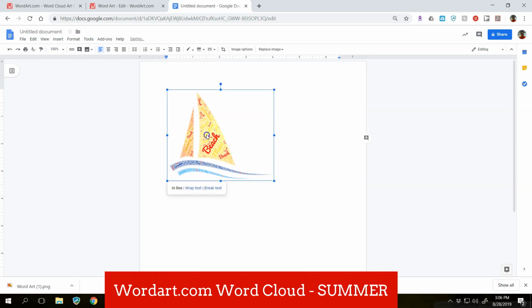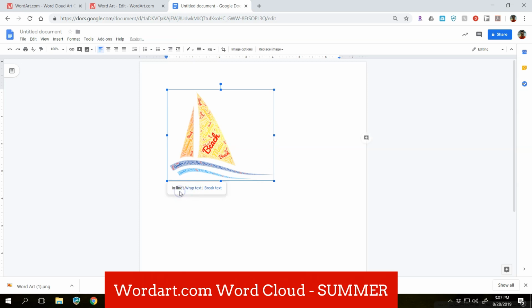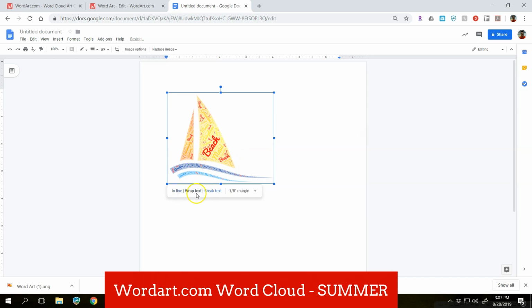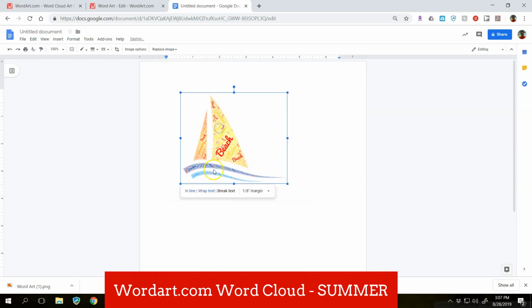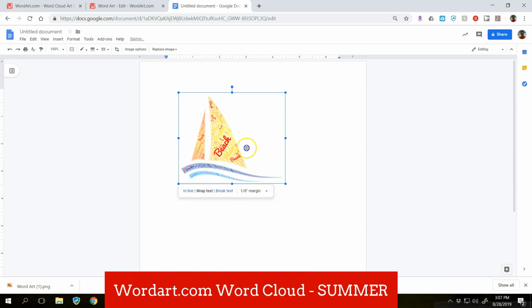I can't move it around. Okay, so here's the secret. When you click on it, you have 3 options. One's inline, one's wrap text, and one's break text. Inline means it gets treated like a character, like a letter or a number. Wrap text means the words will go around it, and break text means you can totally move it around, but it will disrupt the text a little differently. So let me give you an example.